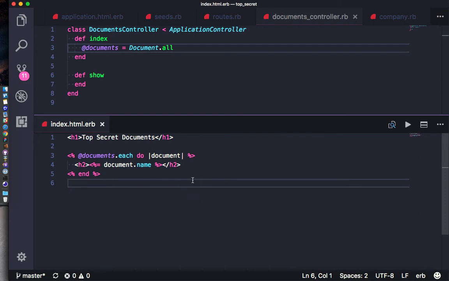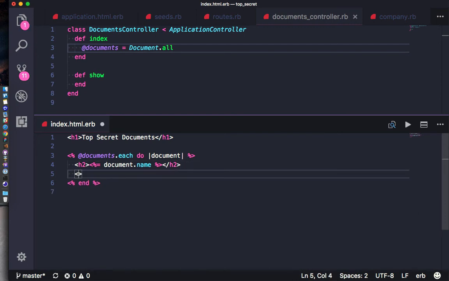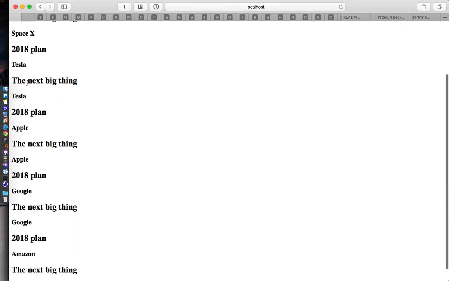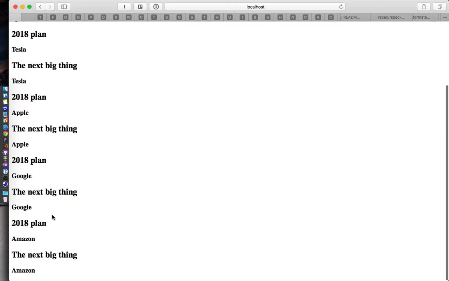So we'll display a bit more information. I'll display the company. So I'm going to say document.company to get the relationship there. And then each company has a name, so I can just display that. And I'll put that in an H3. So now when we look at that, we're going to see, okay, 2018 plan for SpaceX, next big thing for Tesla, and so on.